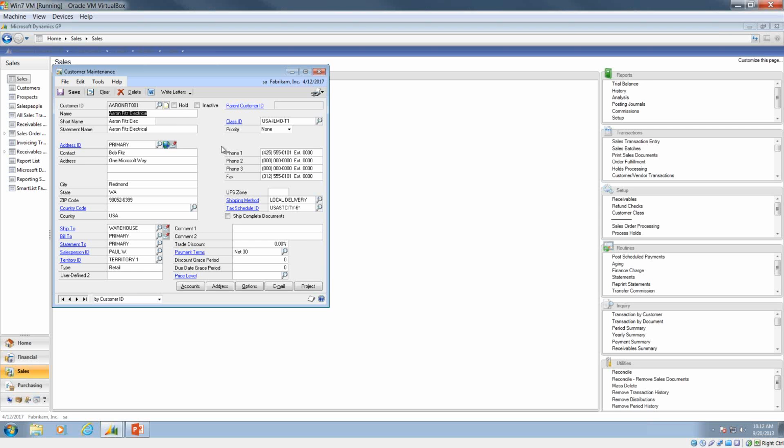All right. Short name is just used when entering an invoice. You can use the short name as a quick lookup. Statement name is going to be the name that actually prints on the statements that you send to your customers. You have your address ID. The address that appears here in the customer card is going to be the primary address for this client or customer. So you'll see we have primary, and then it shows the information: contact, address, city, state, zip, country code, and country.